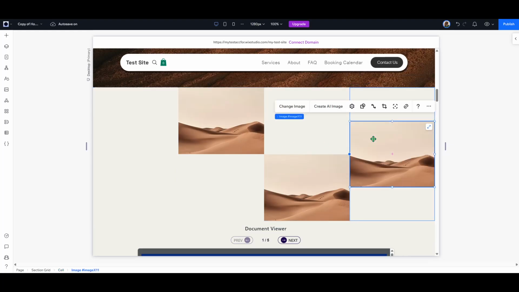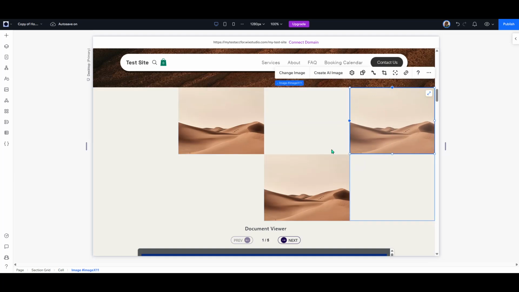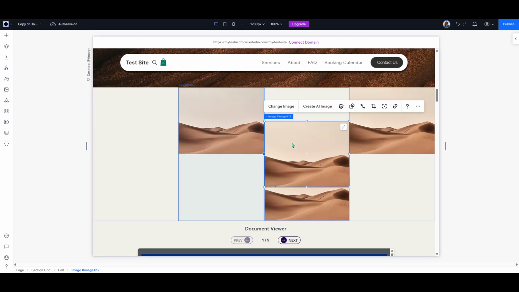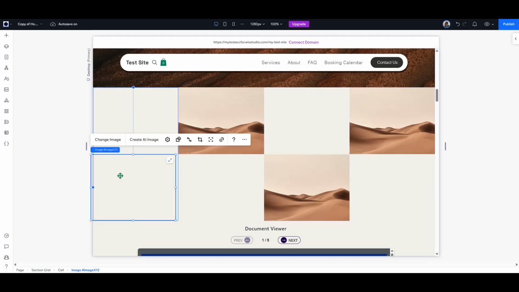To recap, click the plus icon at the top left, go to Layout Tools, open Section Grids, and select a column layout. With those simple moves, your section gains a strong professional structure that's ready for your content.